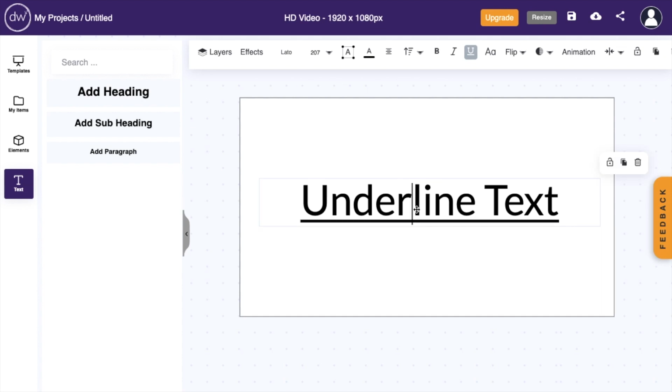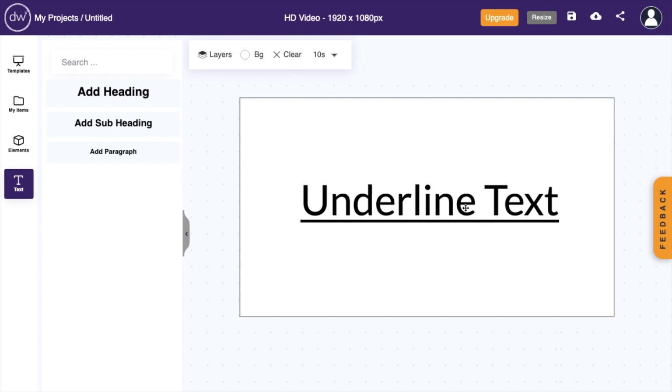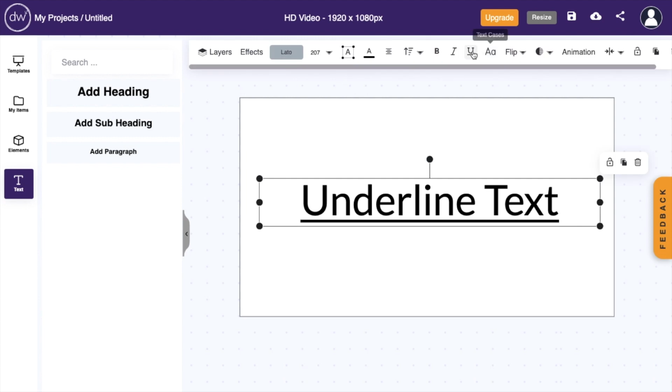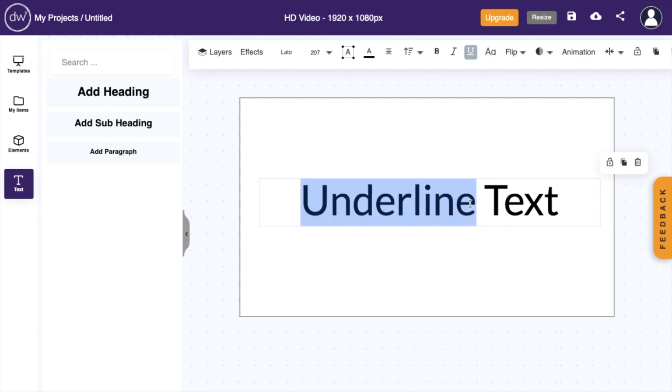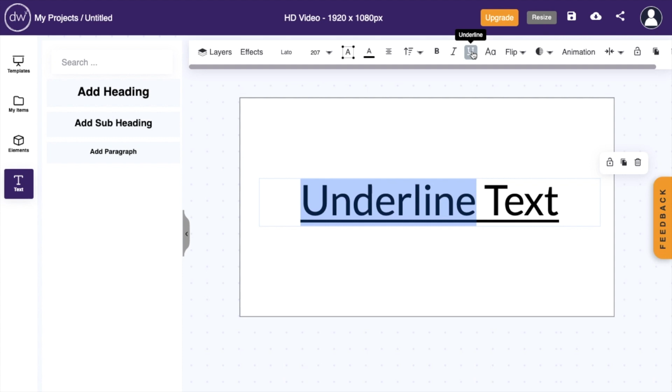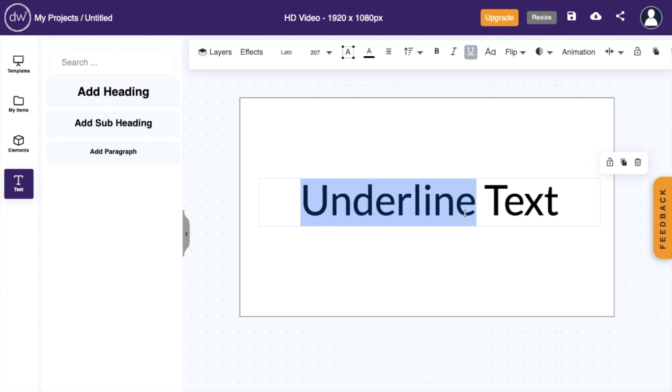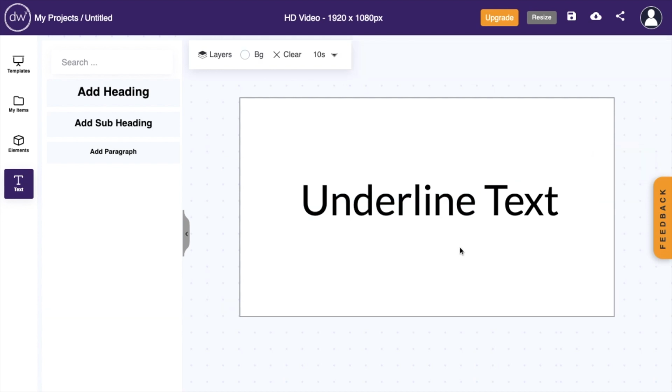Now, if you wanted to underline only a certain part of it, so what I'll do here is I'll actually undo it. You can highlight a certain word and then you can press the same thing, and it actually doesn't work. So you have to apply it to the entire thing. But nonetheless, that's how you guys can underline text here in Design Wizard.